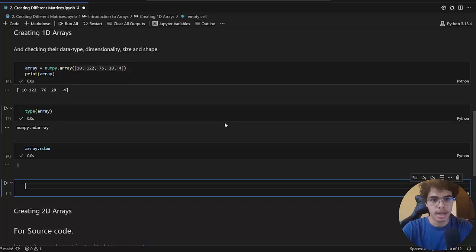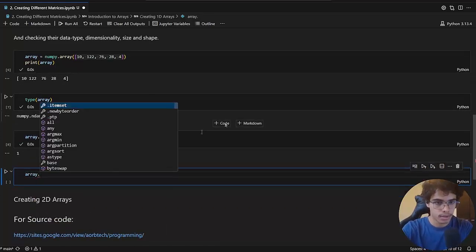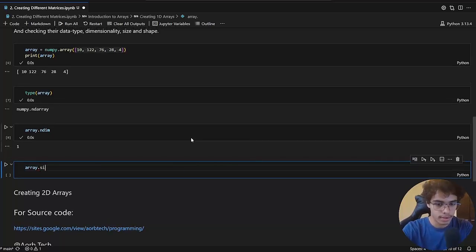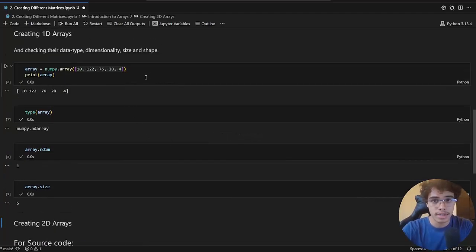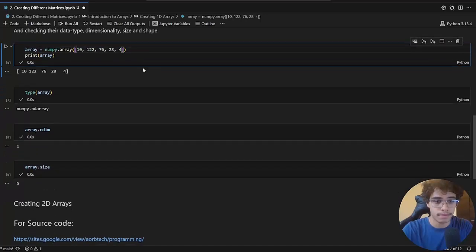Now, let's see how we can get the size of this array. So, what we do here is we take array.size. We print that, and we get 5. What this tells us is the number of elements inside of the array. As you can see here, we have 5 different elements: 10, 122, 76, 28, and 4.